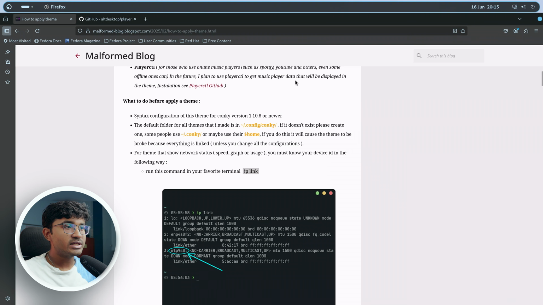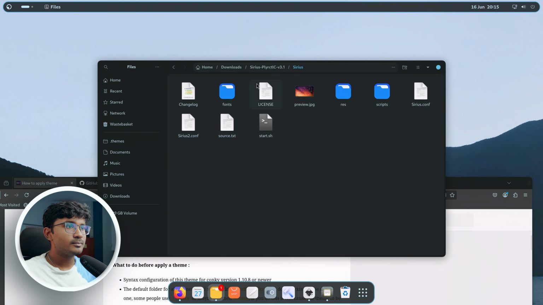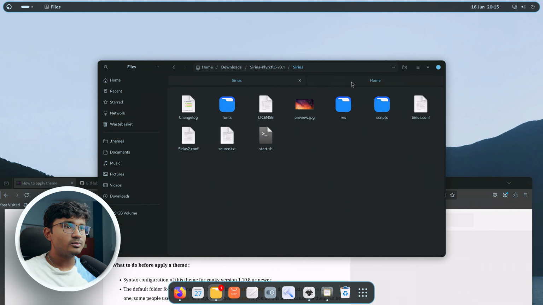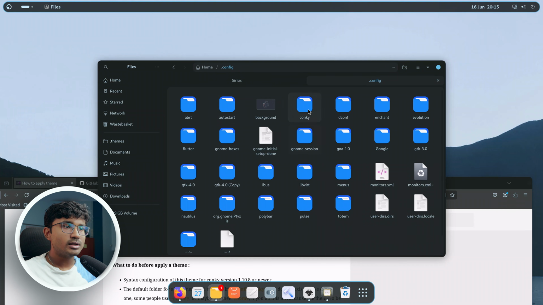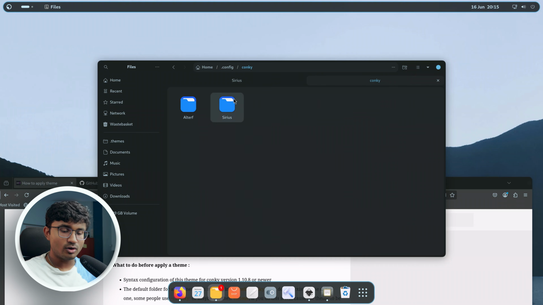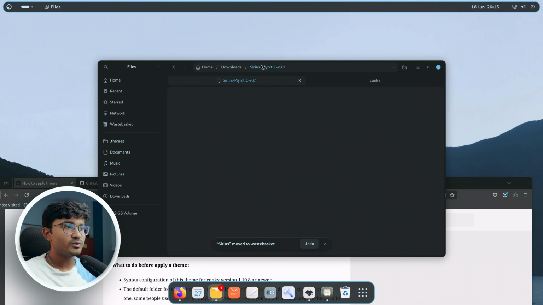Okay, and here are some other things that you need to check before installing. The default folder is in home/.config/conky. That is, let's open the home folder, .config, and conky, we already have it copied over here. I'm just going to show it again. So just copy this over here.